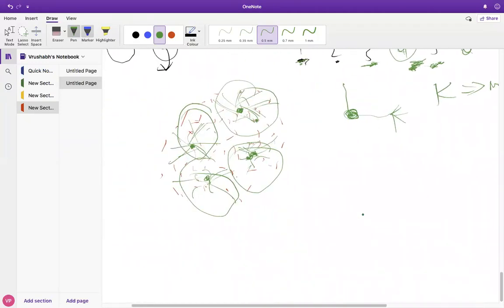I hope it's clear. Is there any more questions, or should we move to the code?